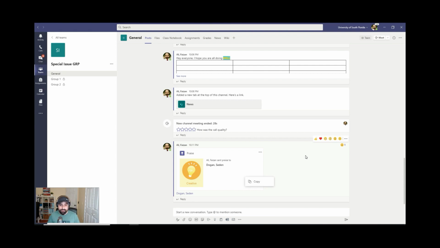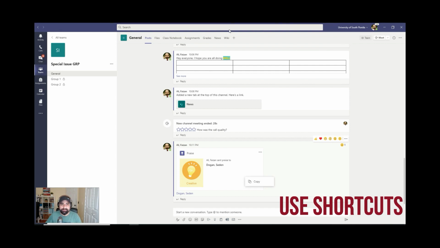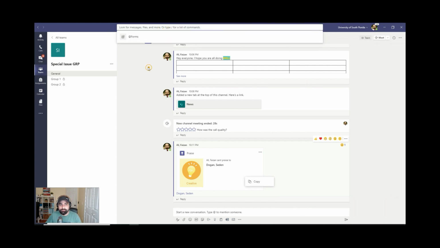We have 2 other tips, very quick. Tip number 9 is where you can use shortcuts to do different types of things, and this is very simple. If you come here right on the top, which is search, you can easily see it says look for messages, files and more, or type / for a list of commands. Now when you do this symbol @ it's going to give you a lot of shortcuts for programs and apps, but if you do / then it's commands.